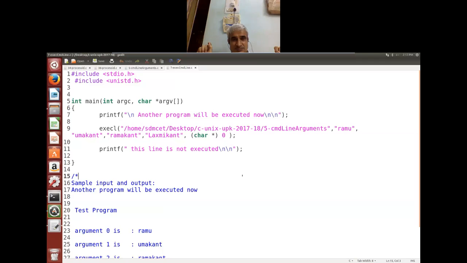In C, we call a function, and after the work of the function is completed, the next line is executed. See what happens here.